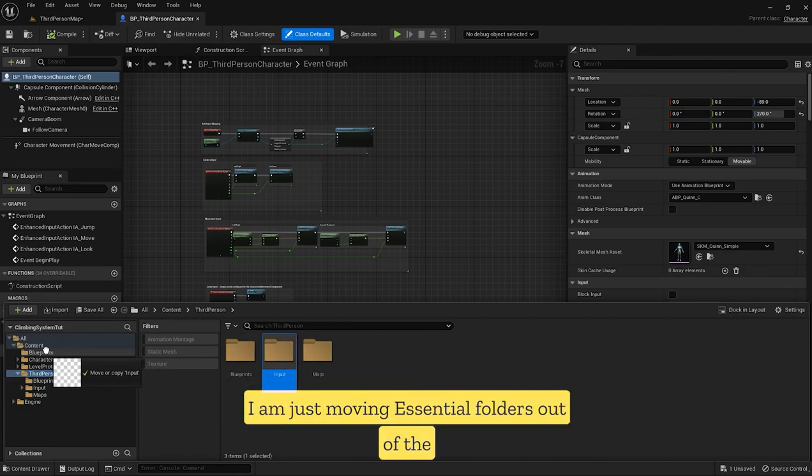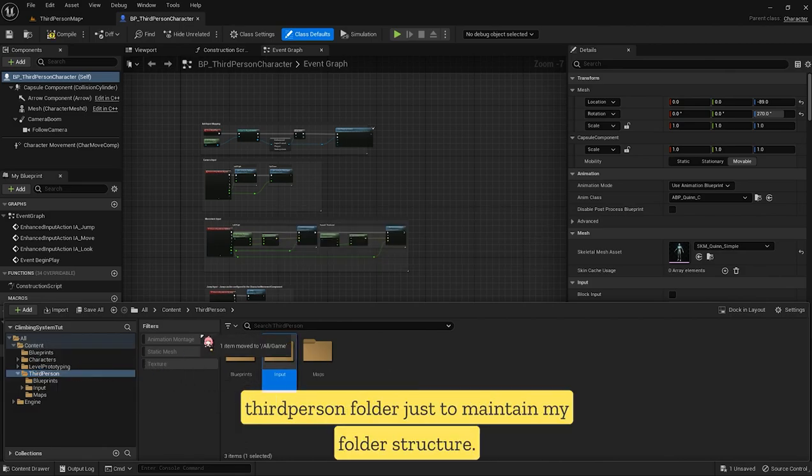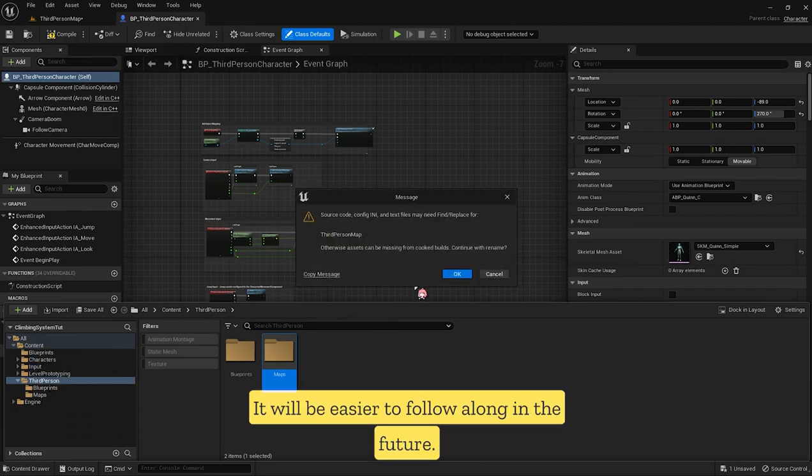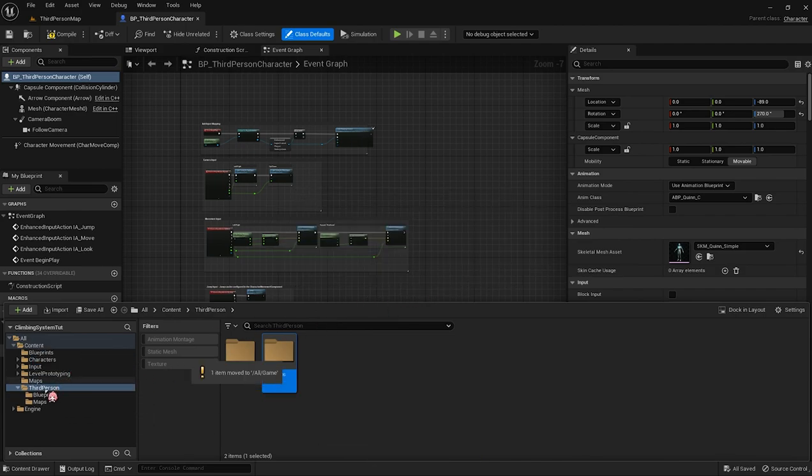I am just moving essential folders out of the third-person folder just to maintain my folder structure. You can do the same, it will be easier to follow along in the future.